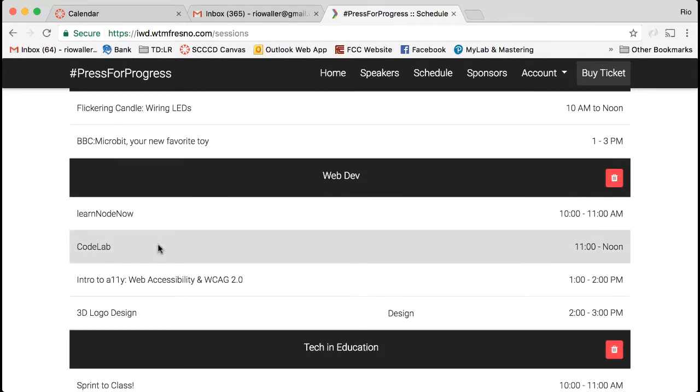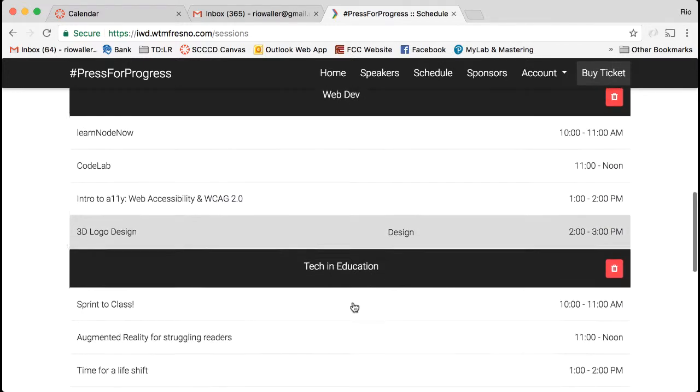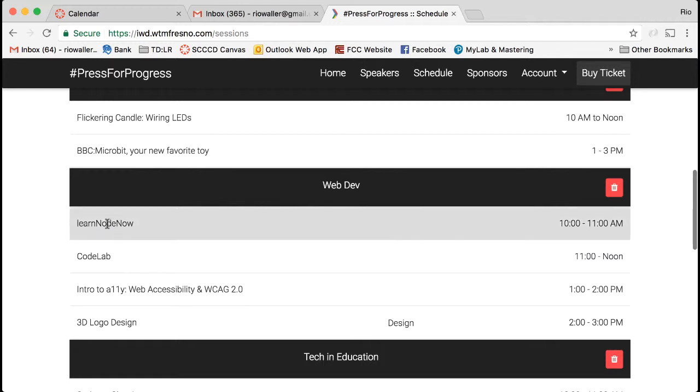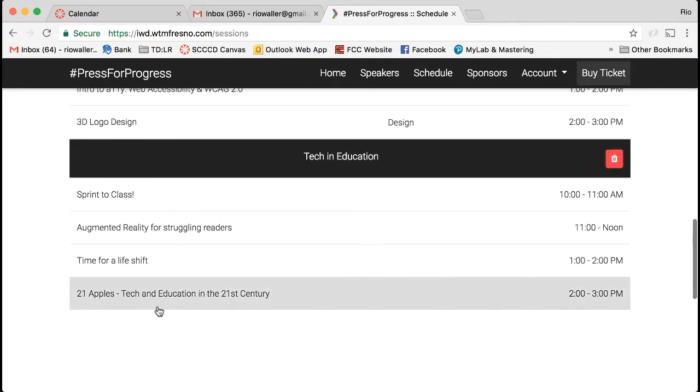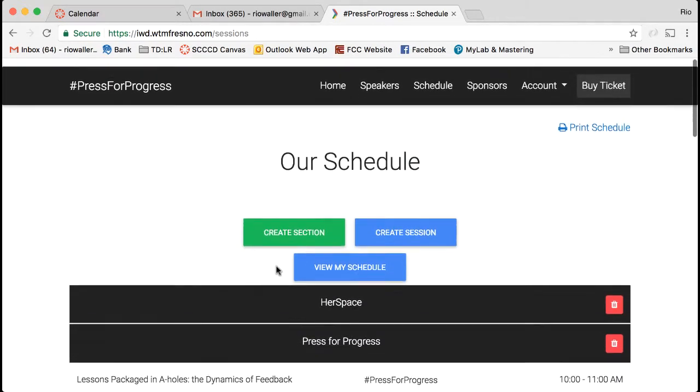And then in the afternoon, we have a web development track and then a tech and education track. In there, I'm giving a Learn Node Now session. We have a code lab. We have accessibility, logo design, and then you can just see the sessions. So check that out. If you have any questions, let me know.